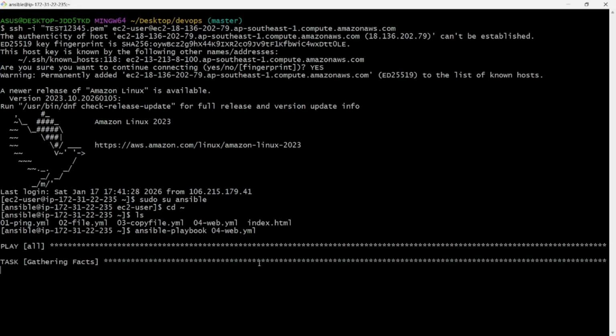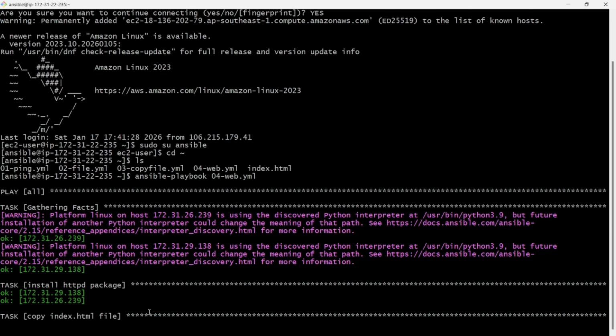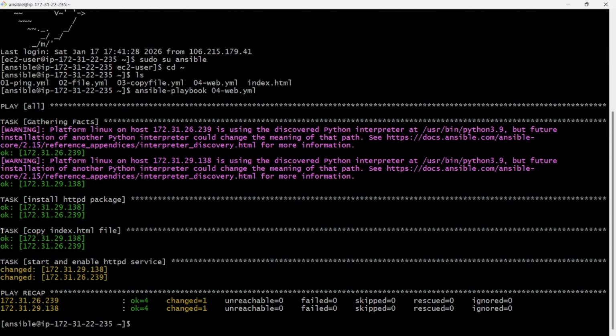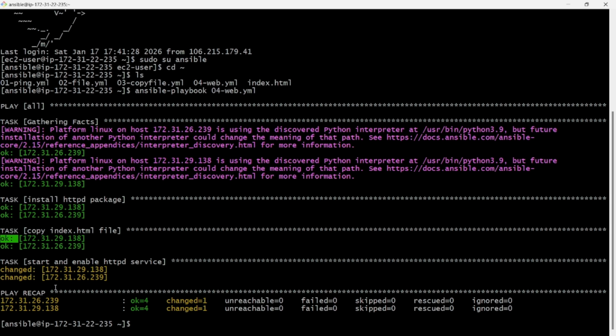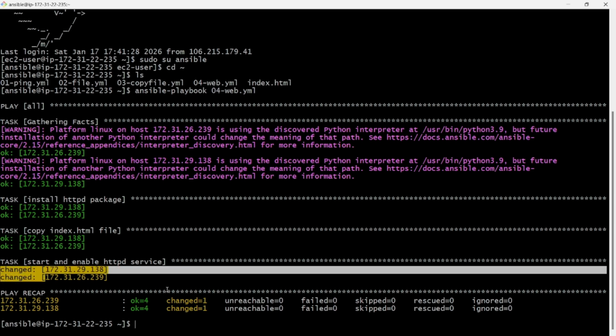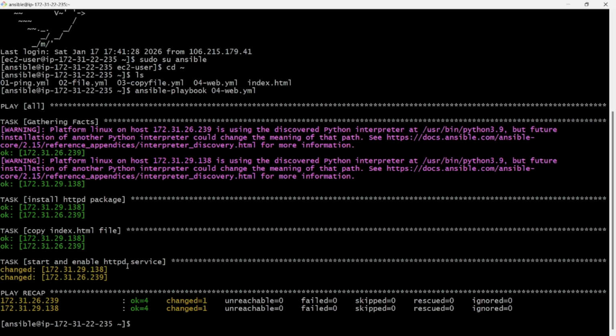Whenever we execute this playbook, at that time you can see the tasks showing okay: install and copy index.html. Both tasks were already done in my managed node, so that's why we see okay. But the last task, start and enable HTTPD services, shows changed because I had stopped my machines, so my servers also stopped.